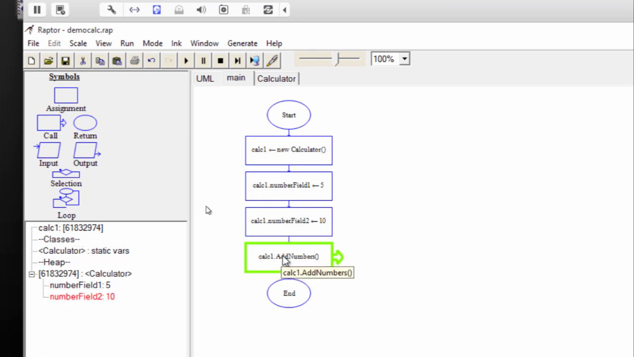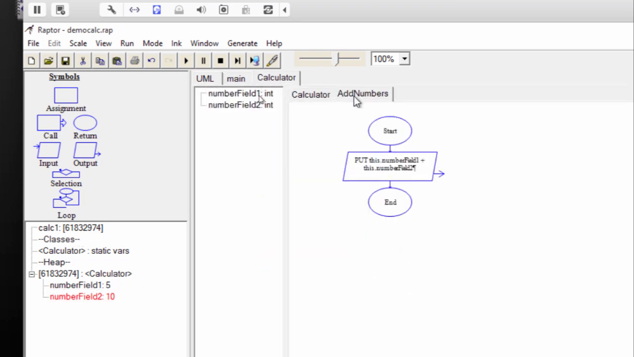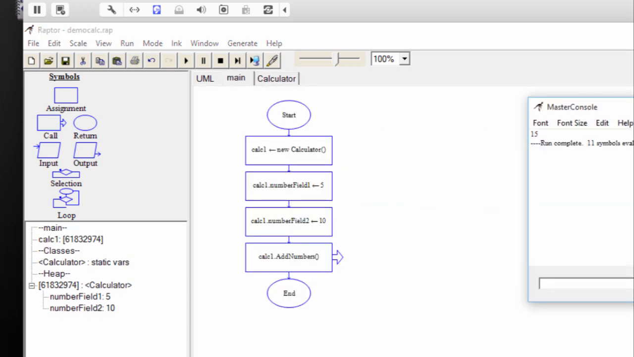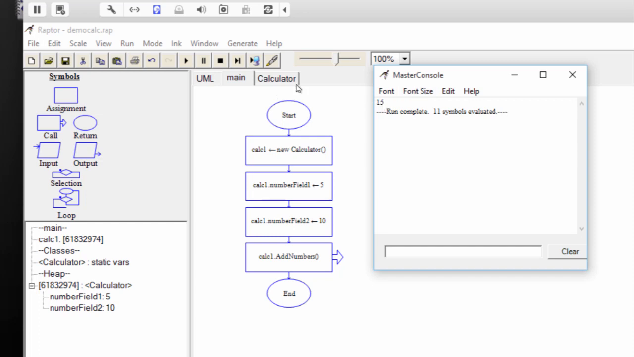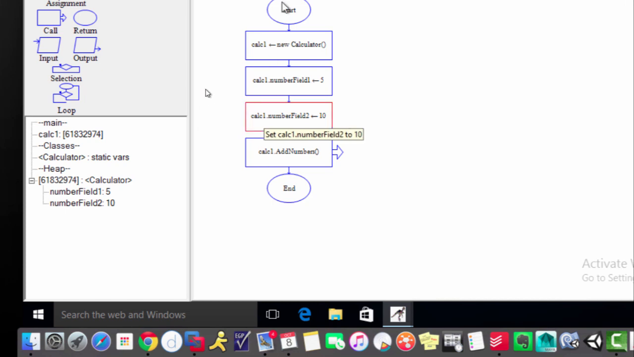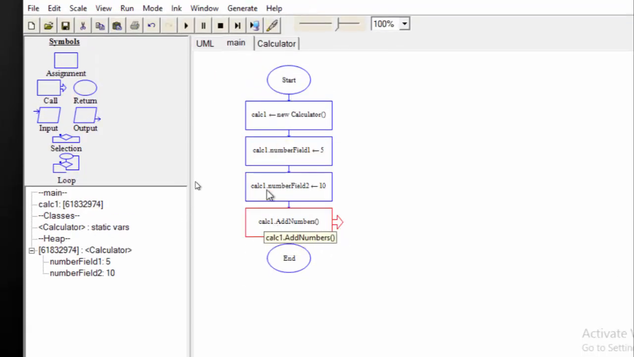Then we'll call this method called add numbers, and what add numbers does is it outputs whatever is in this field added to whatever is in this field, and it outputs it to the console. And if we look at the console, we can see that this is what it does. Okay? But the idea behind encapsulation is we should not do this. Calling the method is fine, but we shouldn't be able to access the field in a way that we can actually change the data.